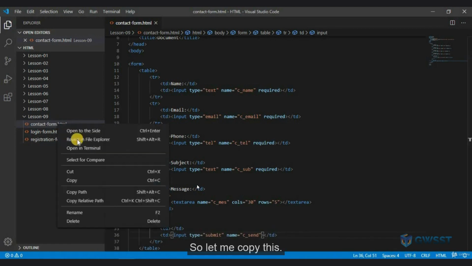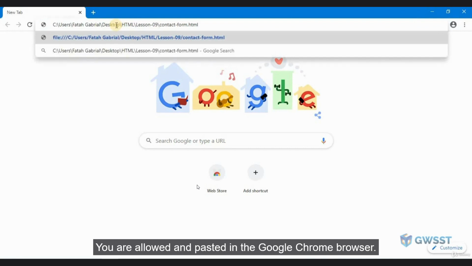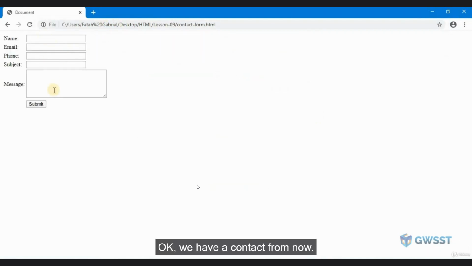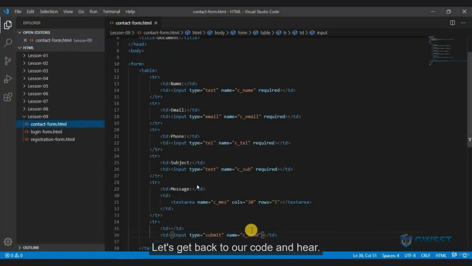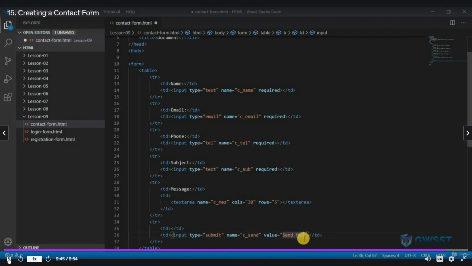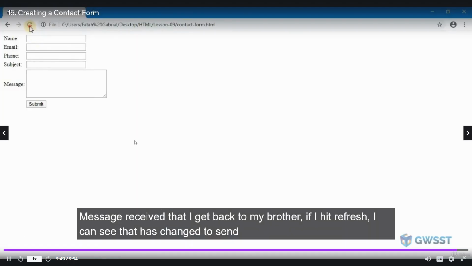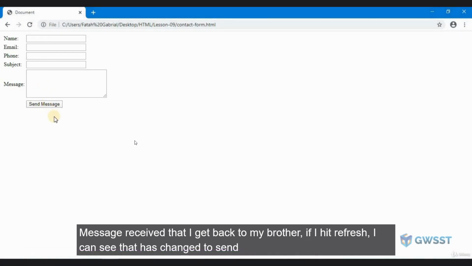So let me copy this URL now and paste it in the Google Chrome browser. Let's see how that looks. Okay, we have a contact form. Now usually we don't want a submit button here. What we need is a send message option. Let's get back to our code, and here we can specify a value for this. We'll call this send message. Let me save that. If I get back to my browser and hit refresh, I can see that it has changed to send message.